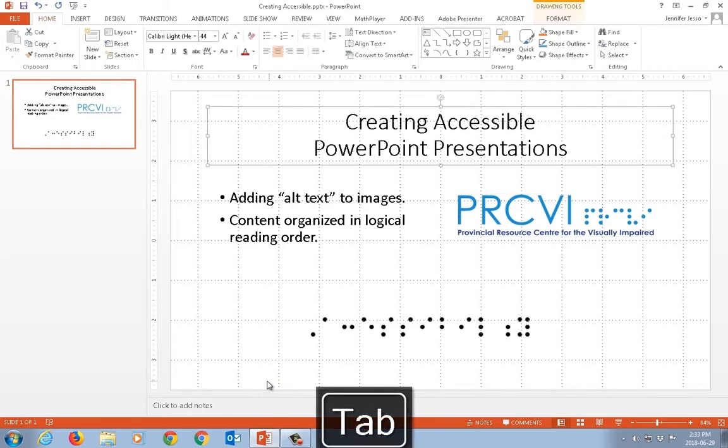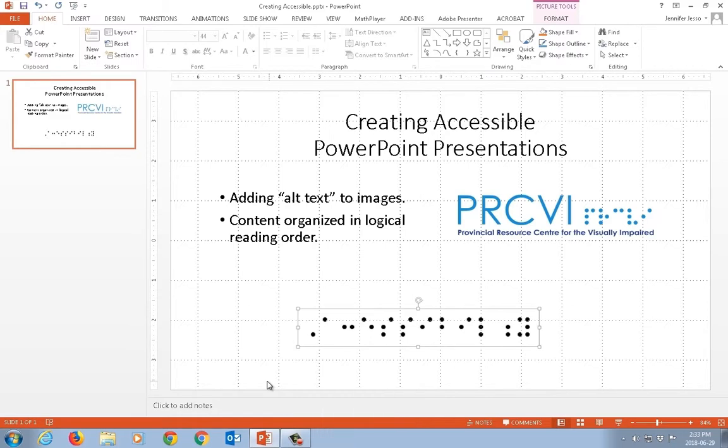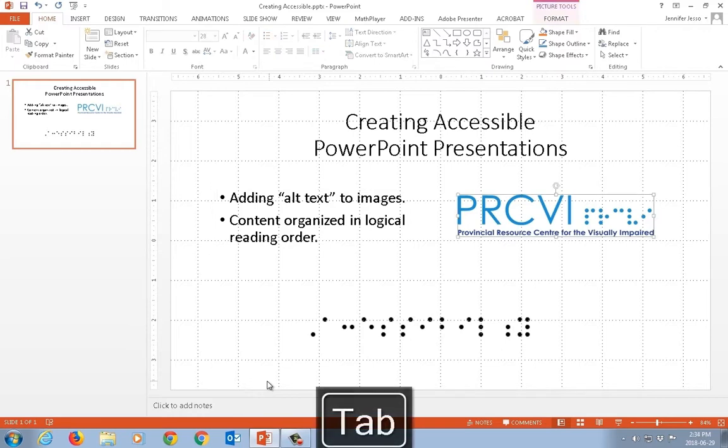Tab, title, placeholder, shape, creating accessible PowerPoint presentations. Tab, graphic. Tab, object, placeholder, shape, adding alt text to images. Content organized in logical reading order. Tab, graphic.